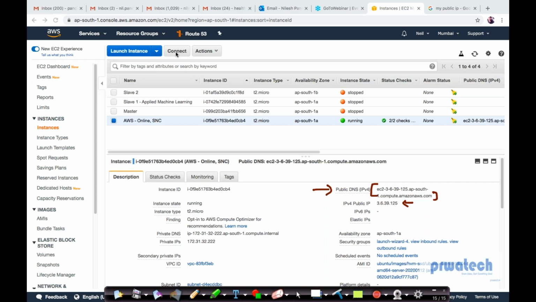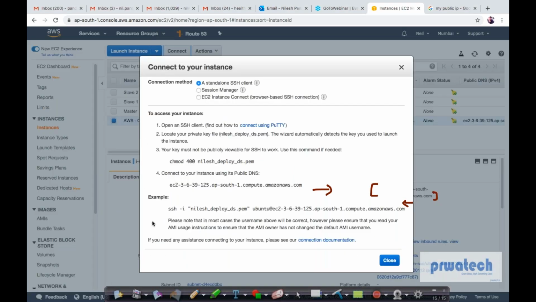How do you know how to communicate? There's an option for connect. So check the box of whichever instance you want to use, and click on connect. When you click on connect, it gives you options. This is the way to connect. First option is for Windows people, who access this using PuTTY.